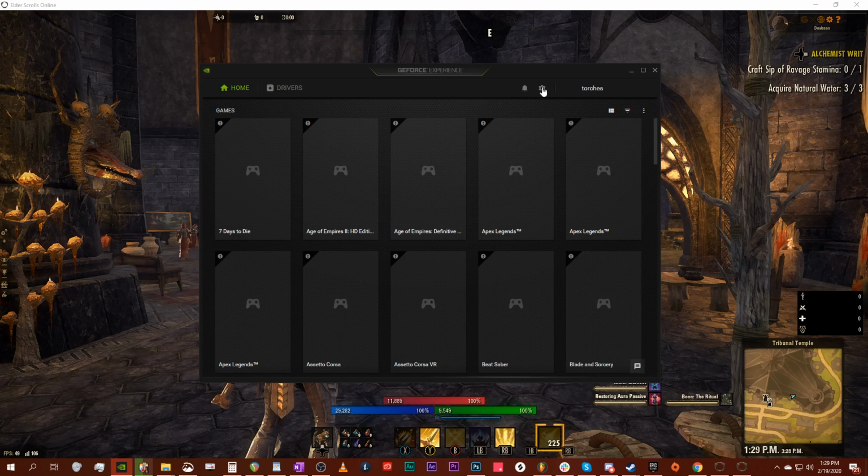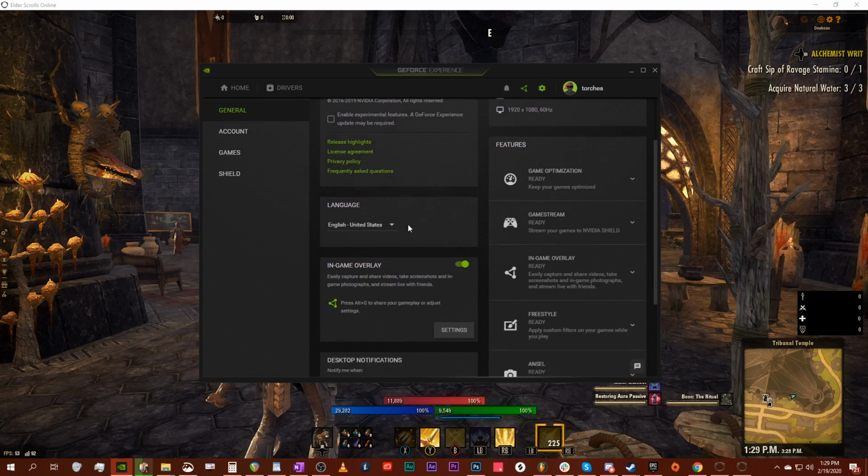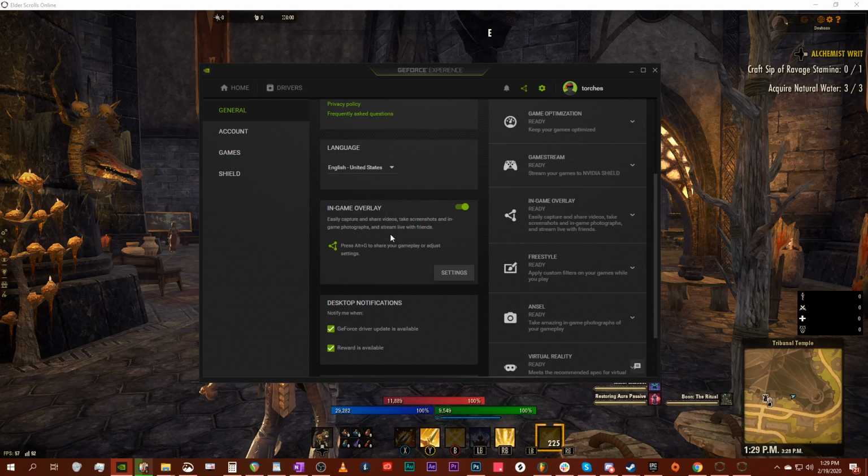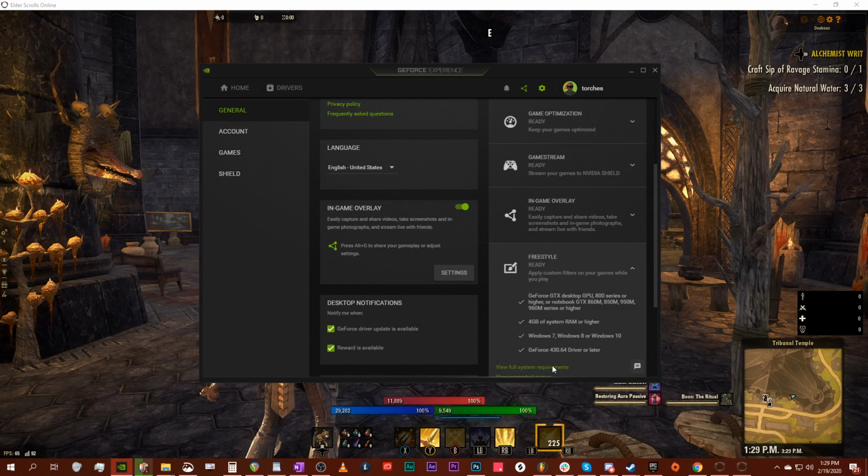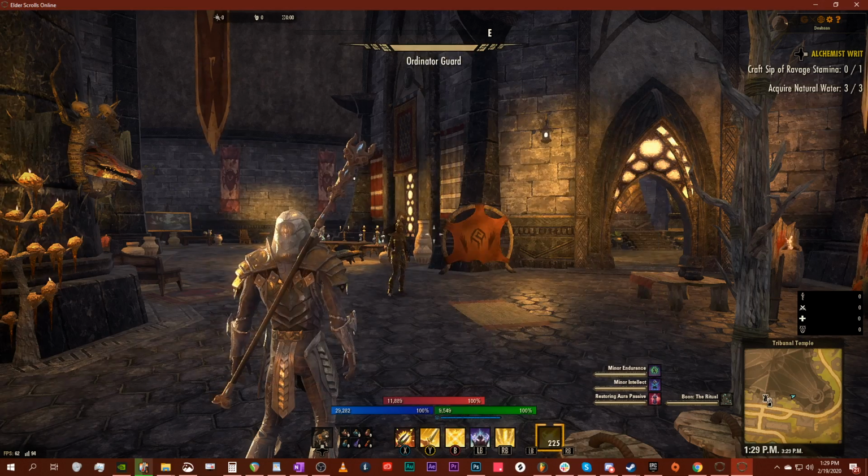So first, I'd open up your GeForce Experience app just to make sure you have overlay turned on. You can just hop over to settings and you'll see in-game overlay turned on. You'll also see a hotkey here, which I have set to Alt-G. I think it's Alt-Z by default. And you also just want to make sure that your system can handle Freestyle here, right? And that's pretty much it for that.